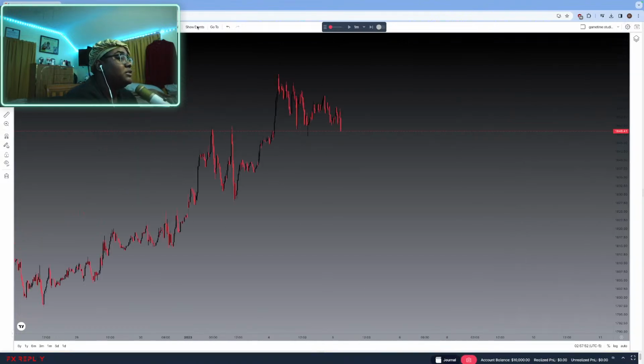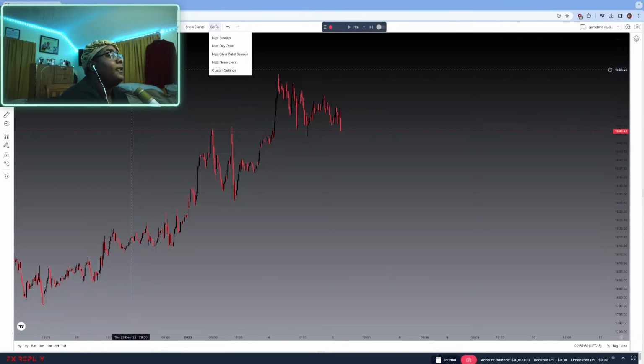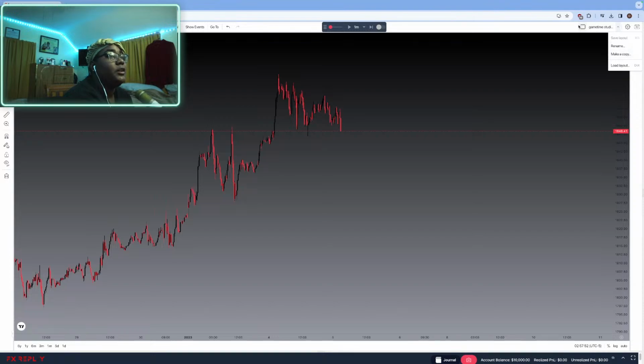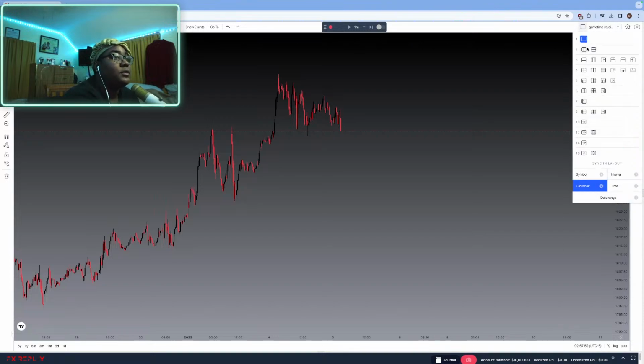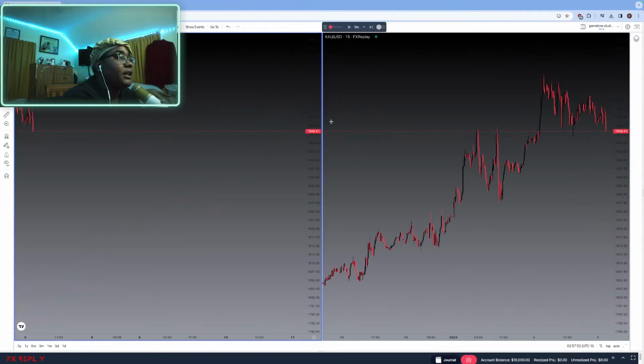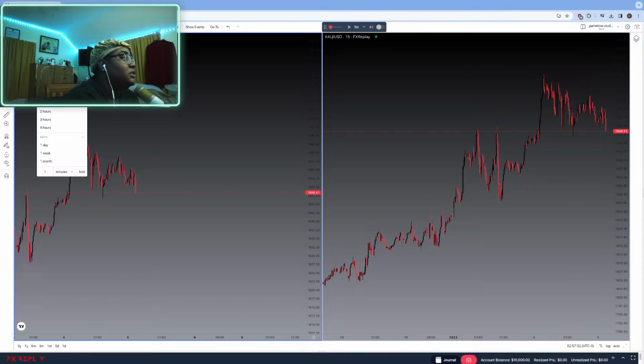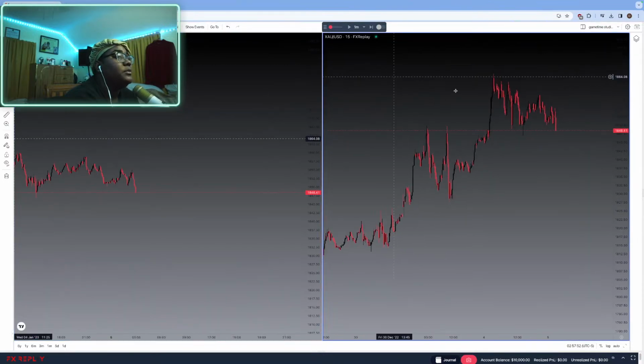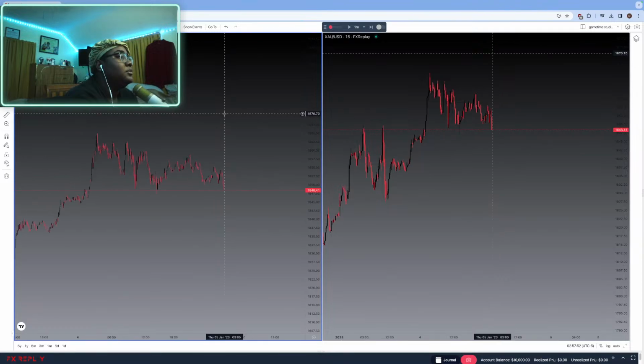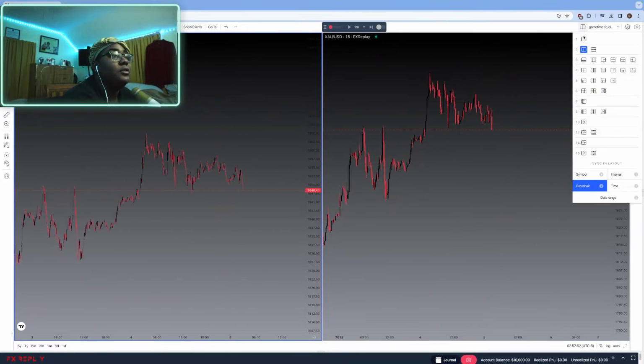And then you can have show events, which is down here like TradingView. You can show the events that are happening, United States, all that other stuff, but I don't use that either. And then you can go to new session, next day open, next silver bullet session, next news event, and custom settings. You can also name your layout, and you can do the whole layout thing just like TradingView. I can split it if I want to. If I want the 5 minute on here and the 15 minute on this side, that's cool too. I don't tend to use these, so I just keep it on one screen.